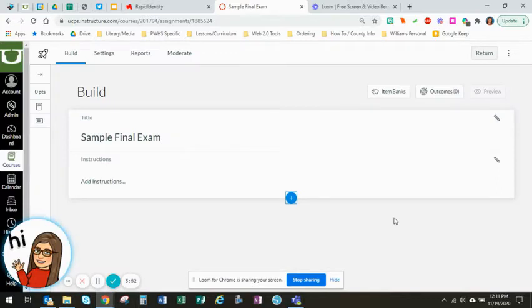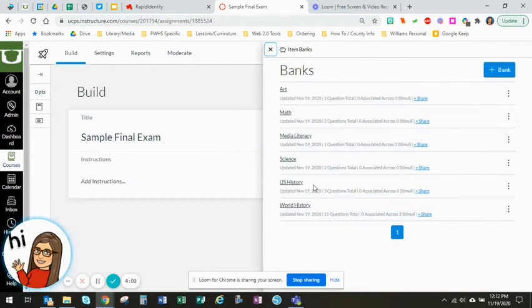So I do recommend that when you create questions that you put them in item banks. Item banks are just groupings of questions for a certain topic. So if I click on my item banks, you'll notice that I have item banks for multiple subjects. You're not going to need this. This is just because I've used these as examples. You're going to want to create your item banks based off what you teach.